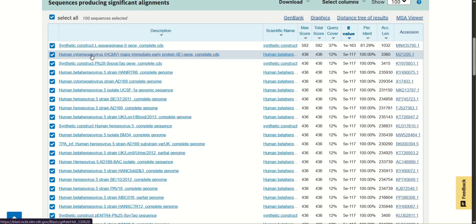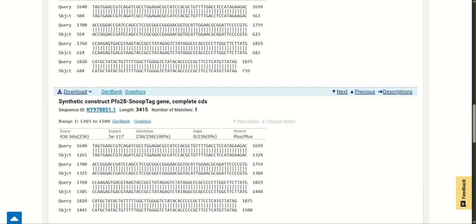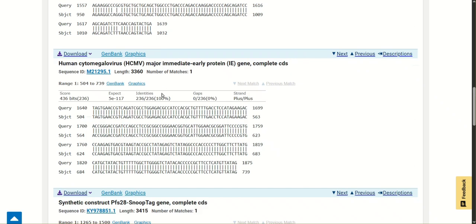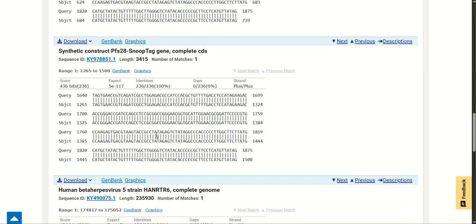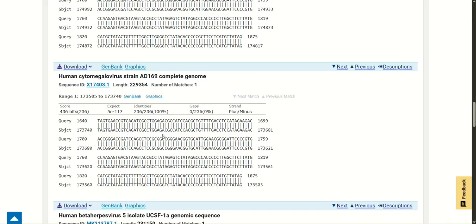That's correct. It's important to check for potential off-target effects. It appears that your synthesized sequence aligned with the L-asparaginase gene as expected, but also showed some alignment with human herpes virus sequences. Are you planning to modify the sequence to minimize these off-target alignments, or do you think the alignment scores are low enough to proceed with the construct as is?